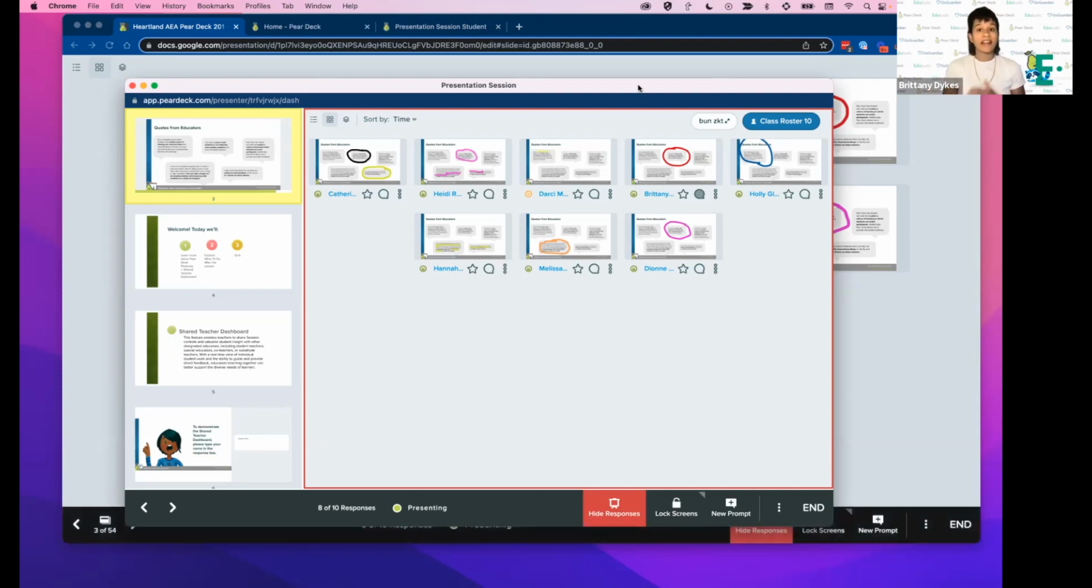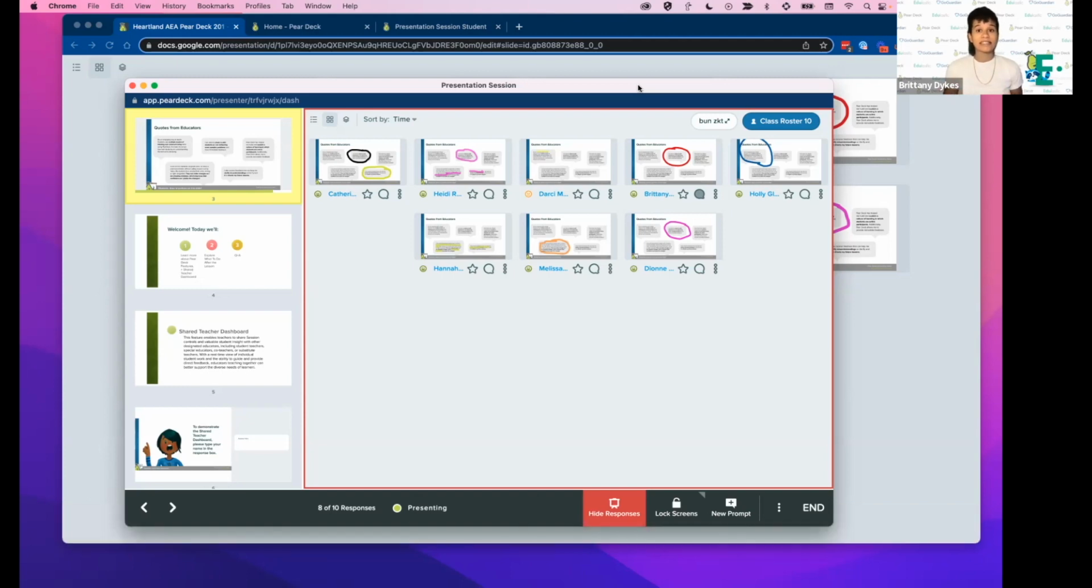So that's just something that I think is pretty powerful about our teacher dashboard here. It's giving you that insight in the middle of your lesson so you know how to continue to interact with your students and help them achieve their best.